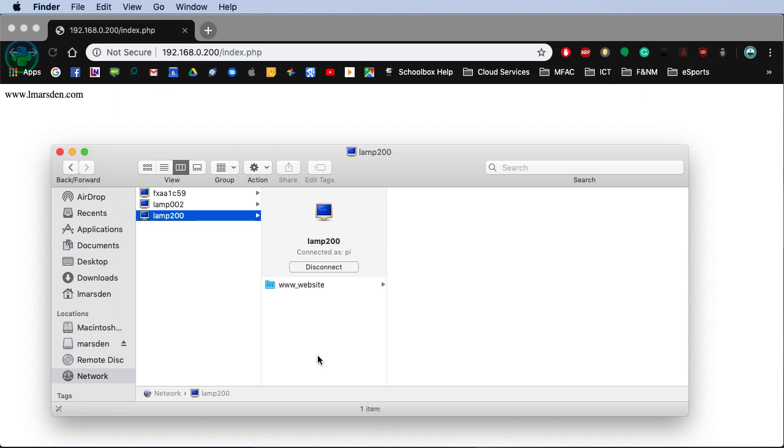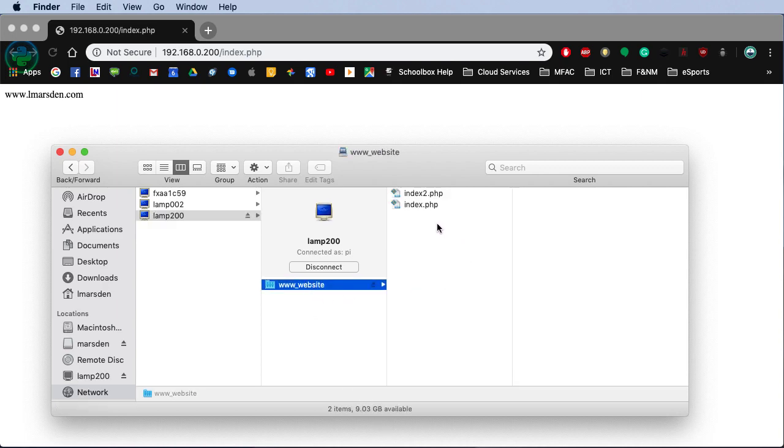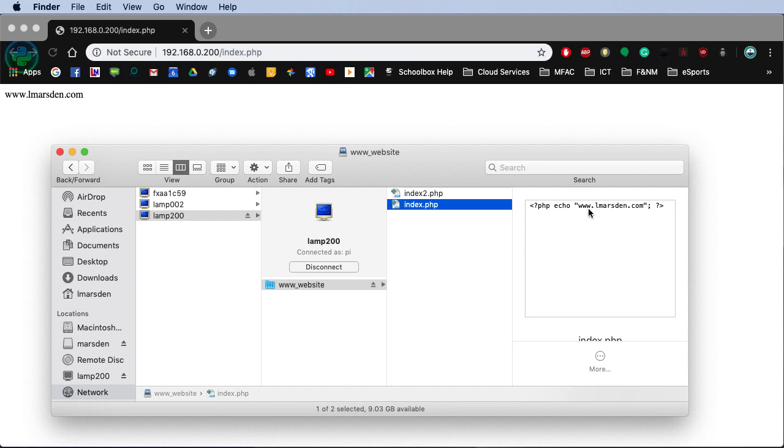Once you've clicked on Connect, you should actually see the www website. This is what we set up in SAMBA, and you can actually see the start files. We created the original file here, which just echoed out www.lmarsden.com when we set up our LAMP. I'm just going to delete this index2 file.